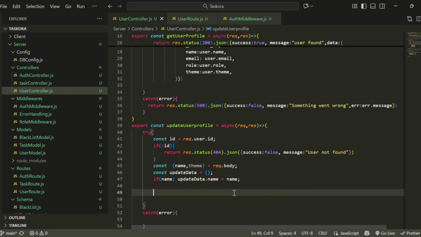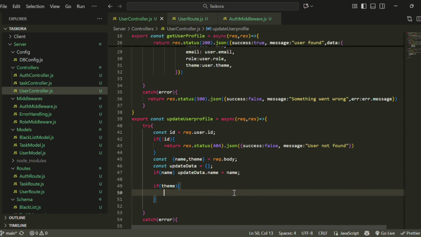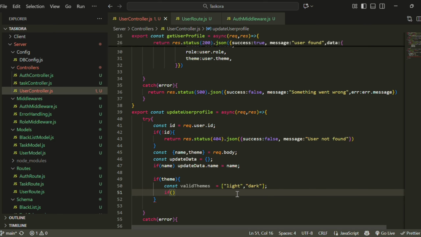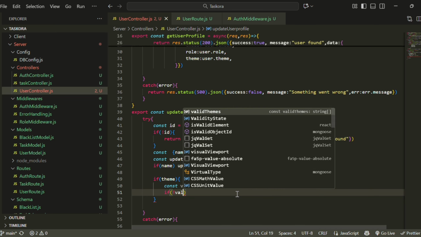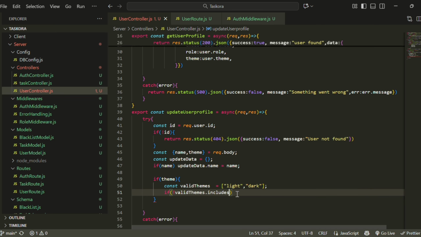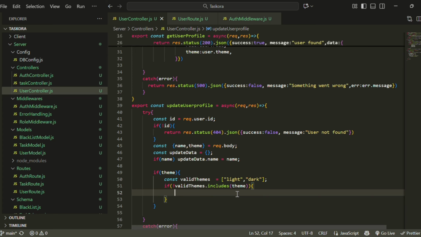Now let's move to the update profile feature. This is something every app has, but it has to be done carefully because users are updating their personal information and we can't allow anything to break here. In Taskora, users can update 3 things: name, email, and theme. And naturally, this route is protected. Only logged in users should be able to update themselves.